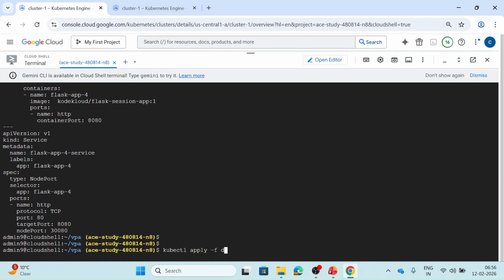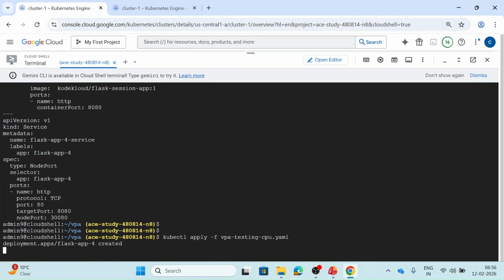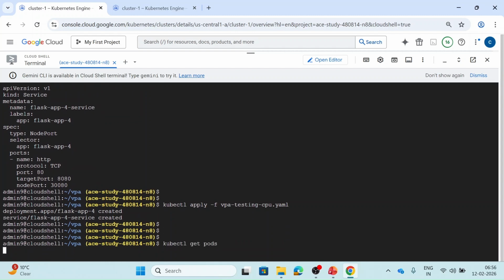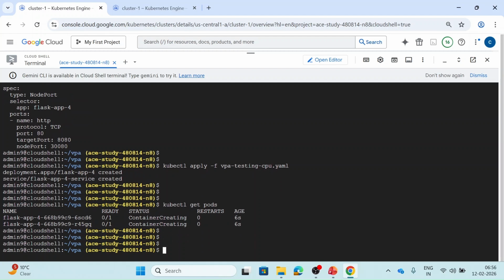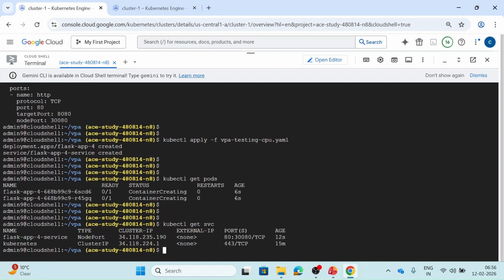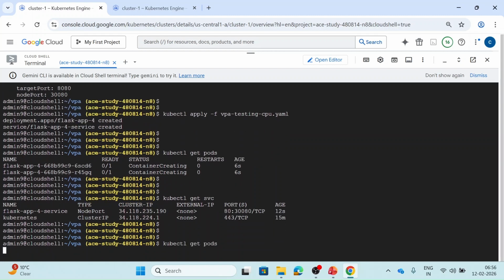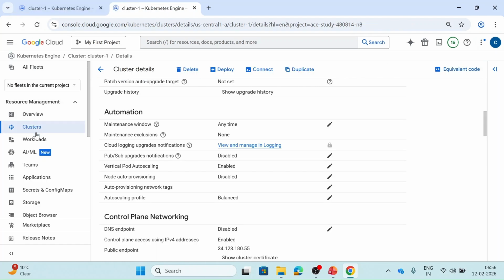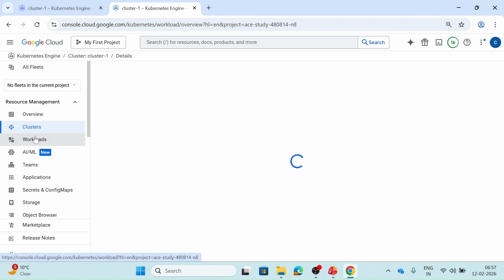This is a very simple thing. So I have created my deployment, and if I run kubectl get pods, we can see container creating, and kubectl get service. This is a node port service I'm just using, and this is my cluster IP. Let me see the pods once again. The pods are now running. Let's go to the cluster, and if we come to workloads, we will find that our application is running here.